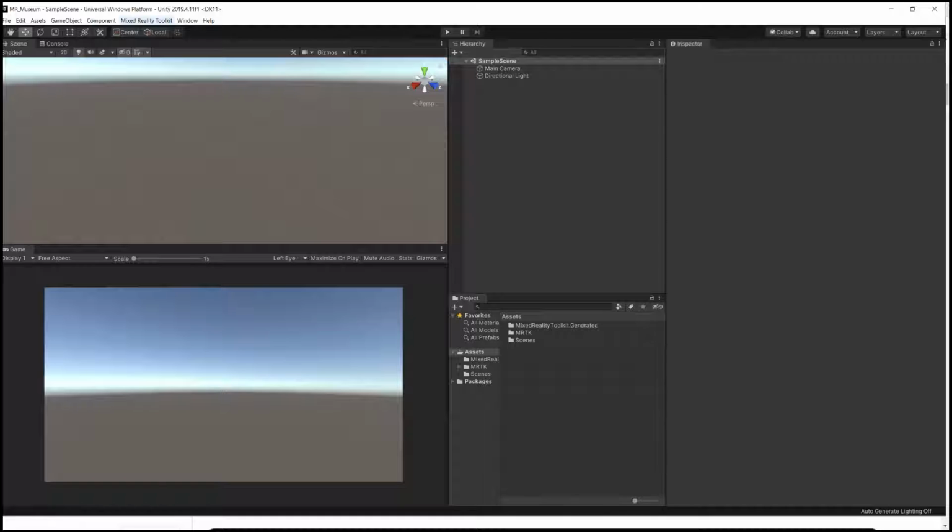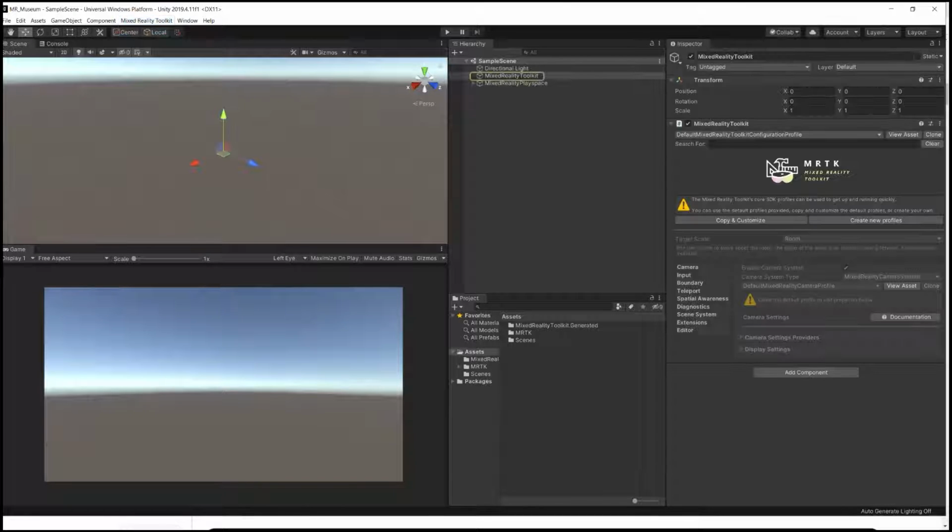The next step now is to add MRTK to our scene and configure. Notice here in the top menu that Mixed Reality Toolkit is now a thing. Select that, select Add to Scene and Configure.